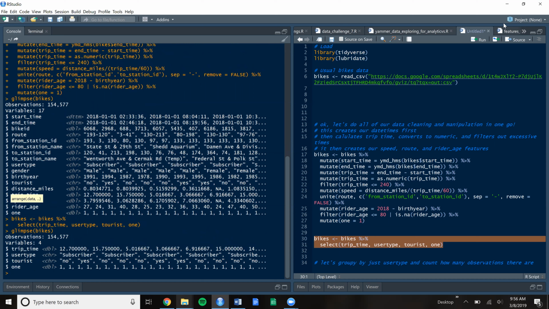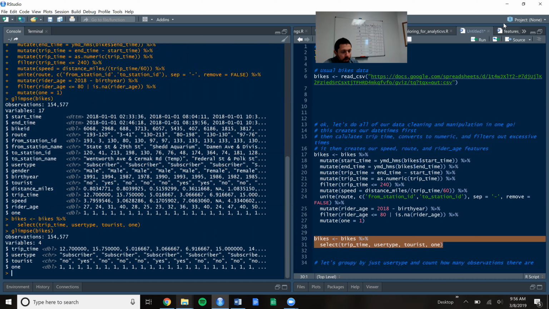I have a mock version of this up here on the board. So hopefully you can see this all pretty well. What you can see here is we have our trip time, we have our user type, which is broken down into whether they're customers or subscribers. We then have whether they're a tourist or not. And then finally that one column, which is just a bunch of numeric one values.